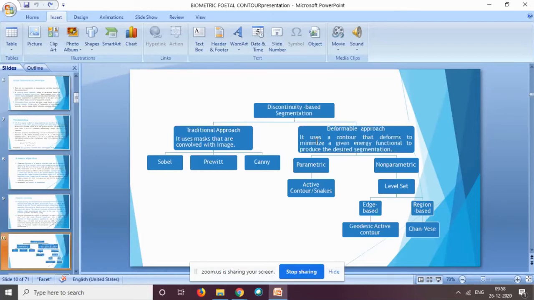Under the deformable approach, I again have two types: one is a parametric approach and another is a non-parametric approach. We have to see this in detail. This is just the classification. Under parametric, we have the active contour or snakes, and in non-parametric, the level set approach. Level set is again classified into edge-based and region-based approaches, and the edge-based approach is classified into geodesic active contour, and in the region-based we have Chan-Vese.